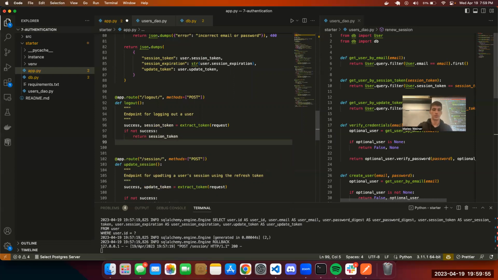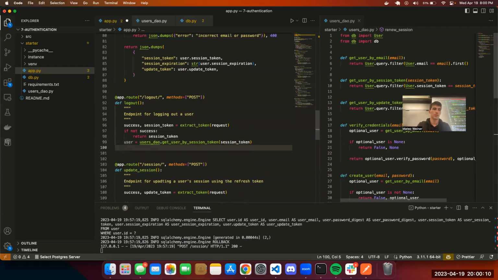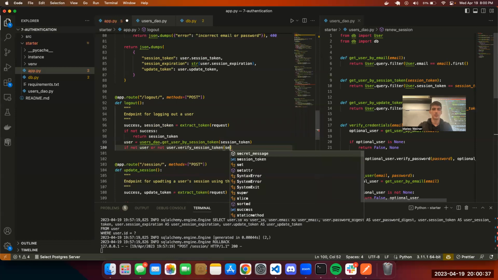And then we actually want to get the user by the session token. So we can say user equals users_dao.get_user_by_session_token and pass in that session token. Then we want to say if not user to make sure that the user exists. Then we also want to check that that session token actually is for that user specifically. So we can say user.verify_session_token and then pass in that session token.